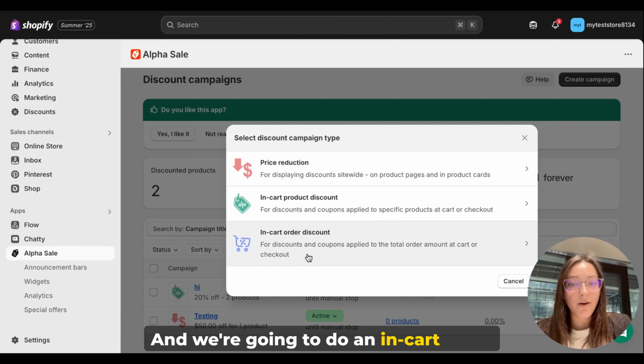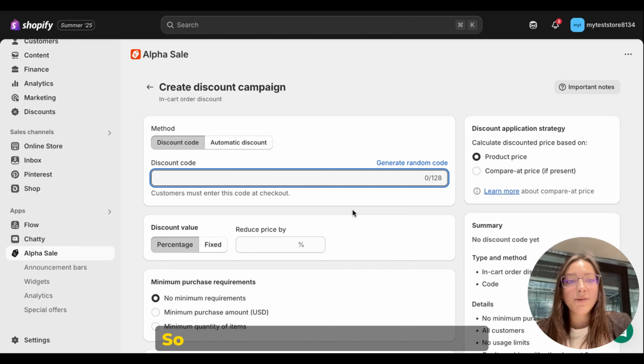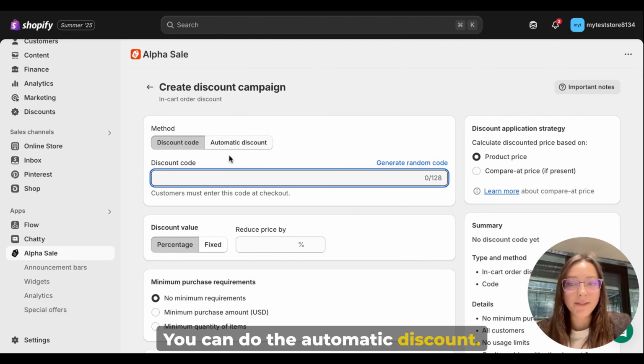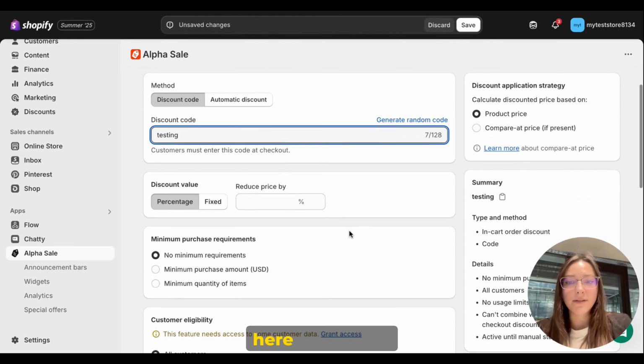And we're going to do an in-cart order discount. So for discounts and coupons that are applied to the total order amount at the cart or at the checkout. So again, I'm going to do a discount code. You can do the automatic discount. I like putting in the code. So I'm going to put in the discount code here as testing.